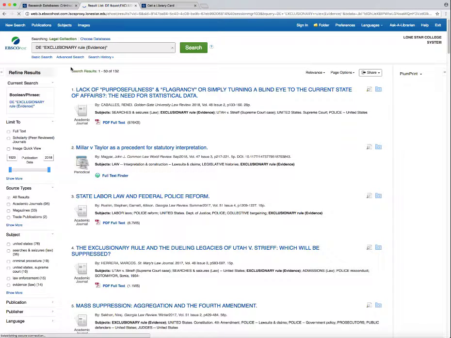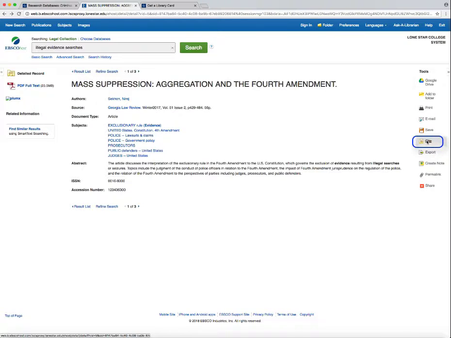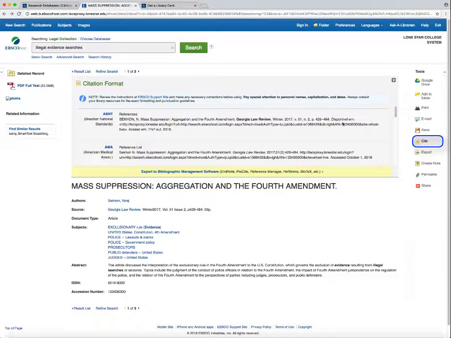I also can see that I am able to download the PDF full text of the article from the left-hand sidebar. In the right-hand sidebar, there are several tools that I want to point out. You can see that you can easily print, email, and save this article from this page. This database, like many of our databases, has a citation tool built in. Just click on Cite and then scroll down to the citation style you need.